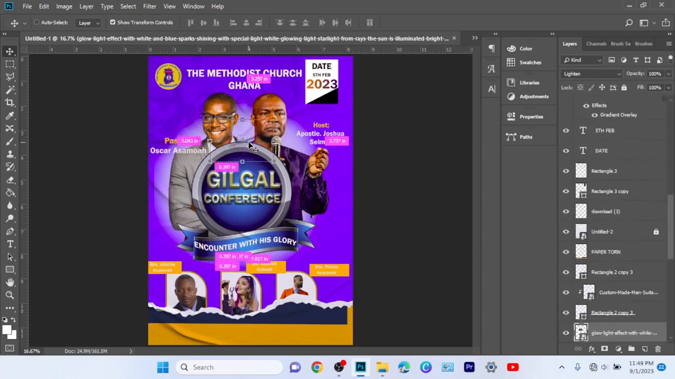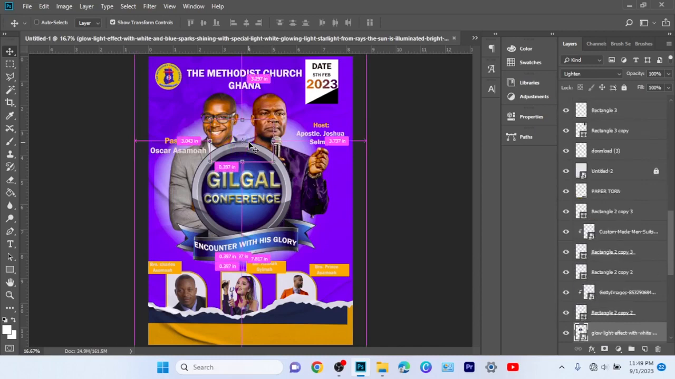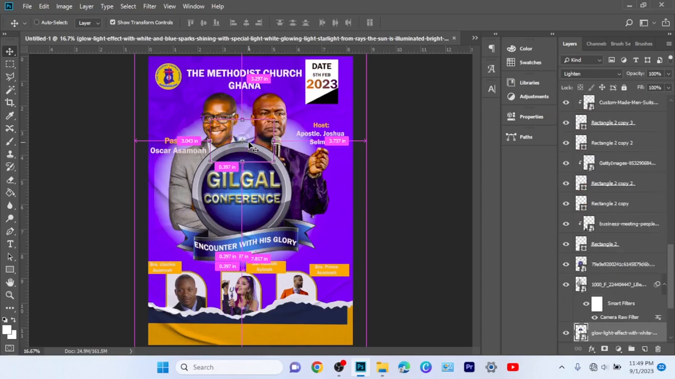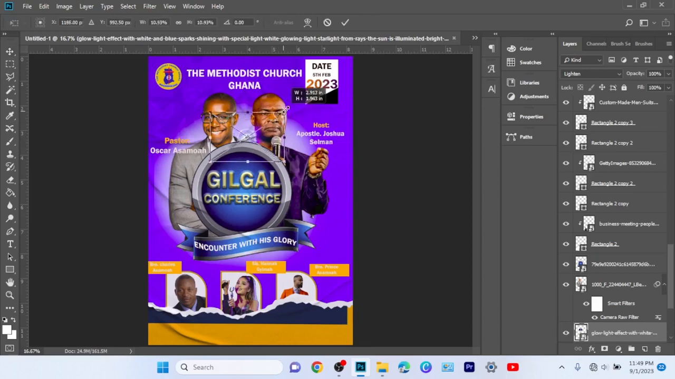And I have already told you that to send a layer backwards, you hold on the control key, then you press on the bracket open sign to send a layer backwards. So I will enlarge it, then send my layer backwards. Okay, so that is how it goes. So I'll rotate it small because I want the rays to face the other side.